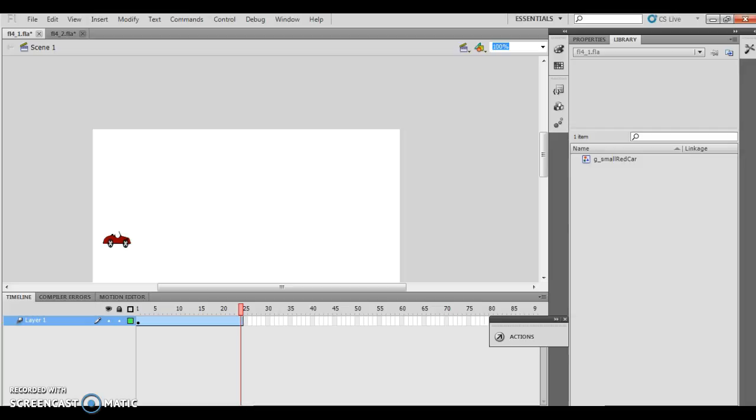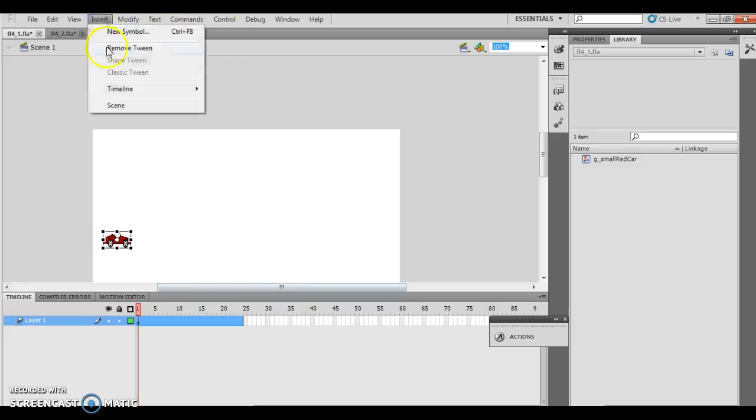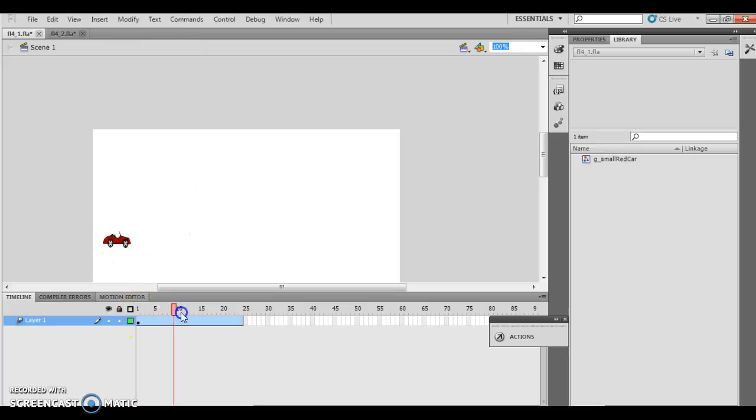To begin with, I'm going to make sure I'm on keyframe 1, and I move my playhead to keyframe 1. I then want to click on my object itself, and I'm removing the tween because I already put one in, my motion tween. Then I move my playhead to roughly 25, grab this and move it out. That gives me a motion tween between the two.